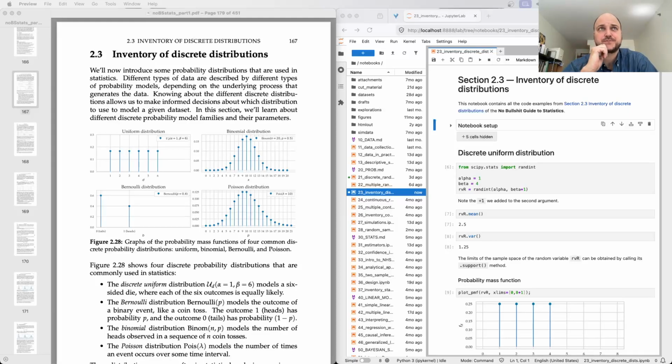Hello everyone. Today we'll talk about the inventory of discrete distributions. So we've already talked about the discrete uniform and the Poisson distribution, but there's a bunch of other ones.